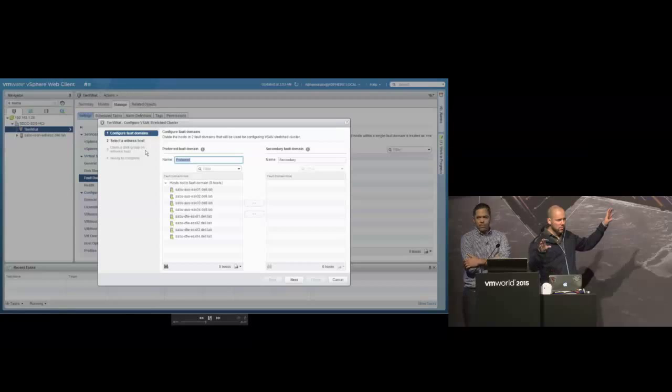So we're going to create two sites. We've already shown you that we have the site called Austin and we have the site called Dallas. So we're going to create these in the UI. The preferred fault domain is going to be Austin. The secondary fault domain is going to be Dallas.